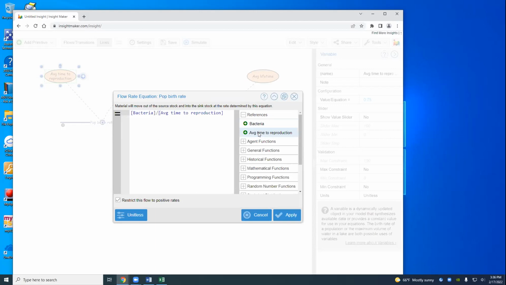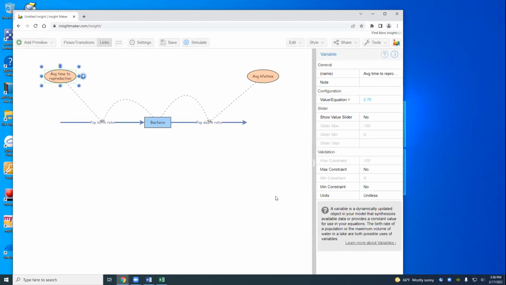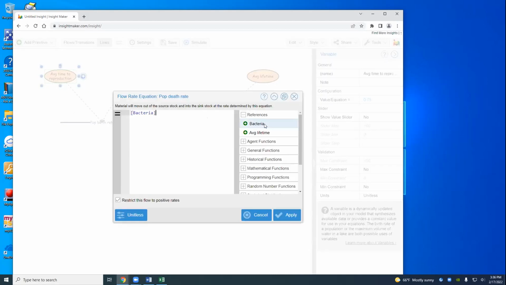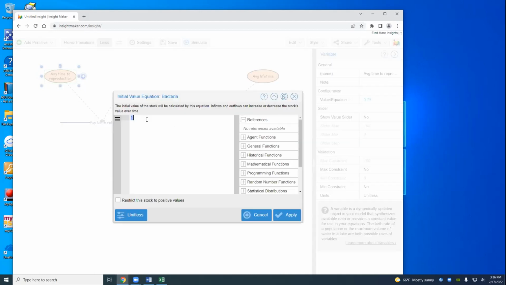I can do the same thing for the death rate. I go to the population death rate, I hit the equals here, bacteria divided by average lifetime. And then all that's left is my initial condition, which I already set up in here.